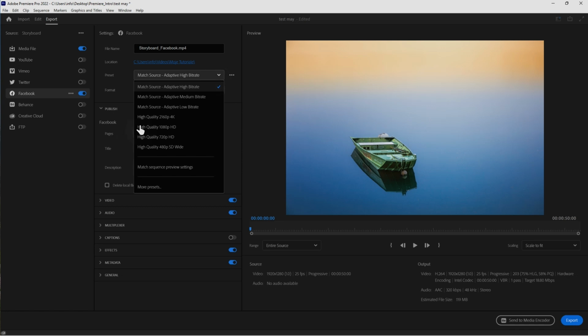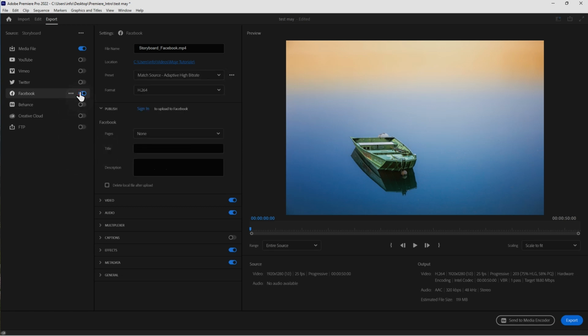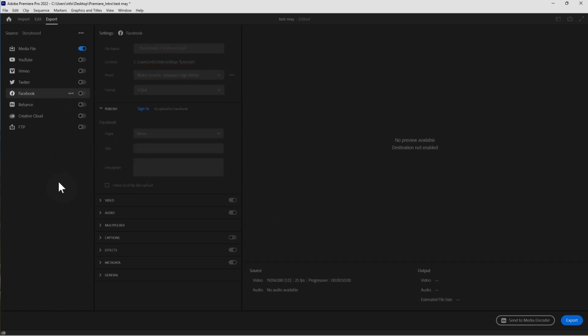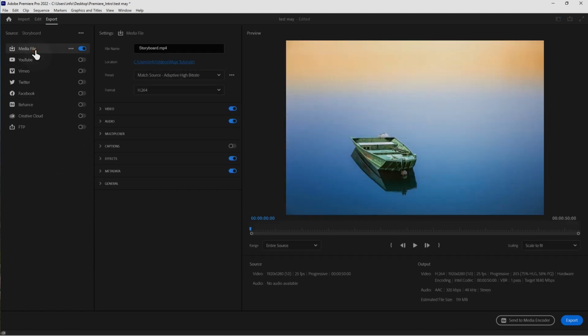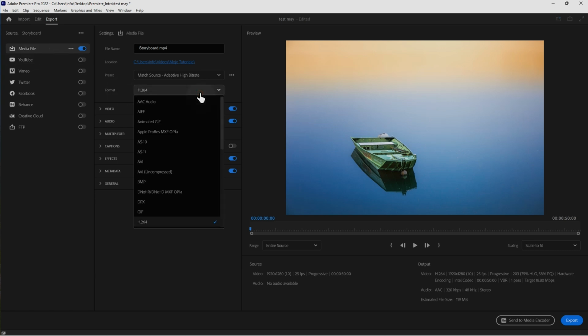Okay. But I'm going to just do a local export, or show you the local export. So if I turn it off, leave it as a media file, the same options as before, just everything in one dialog box. So again, you have the format drop-down menu with different formats. H.264 is typically what we want in here. So stick to H.264.